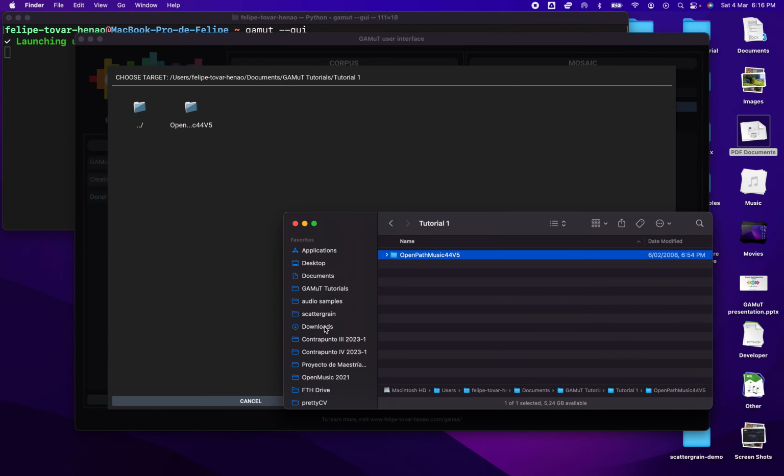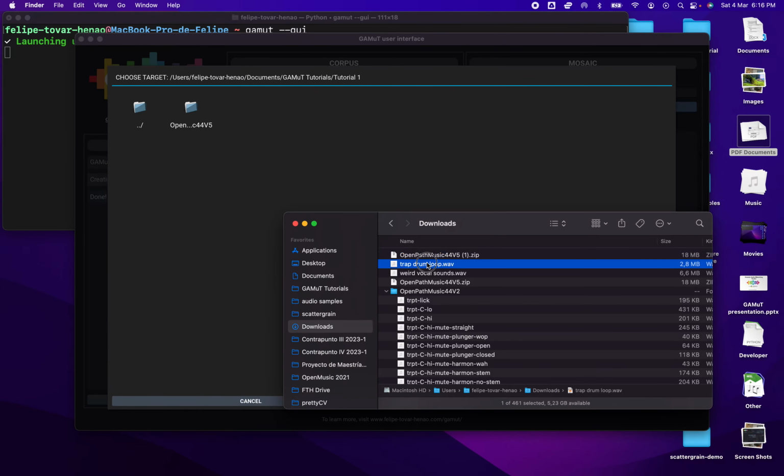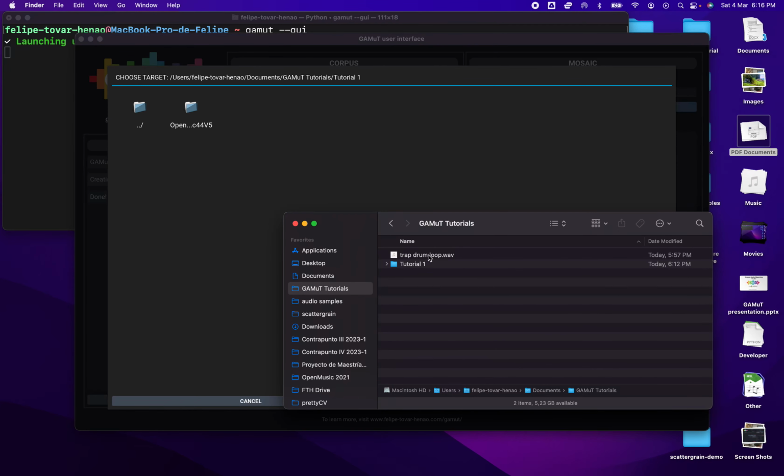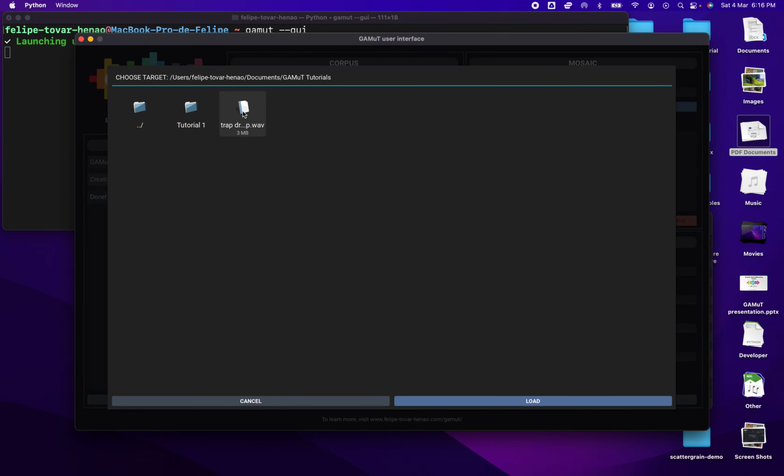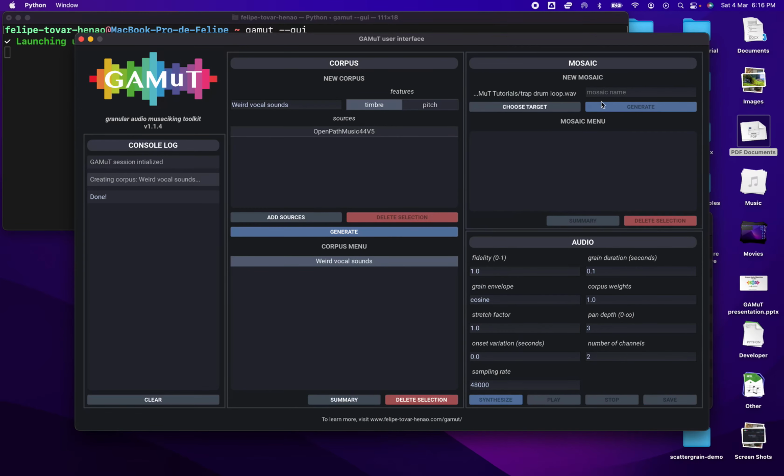the trap drum loop, which I have over here. So let me copy this over here, and then let me find my stuff again, GAMuT tutorials, and here we go. So this is the trap drum loop that I was just showing you, and I'm going to name this vocal trap drum loop. I'm going to generate the mosaic, and with this I can now, well, let's first look at the summary.